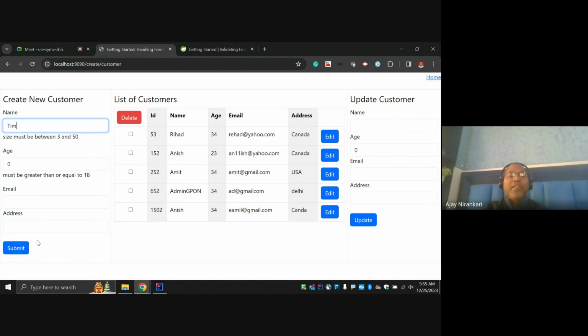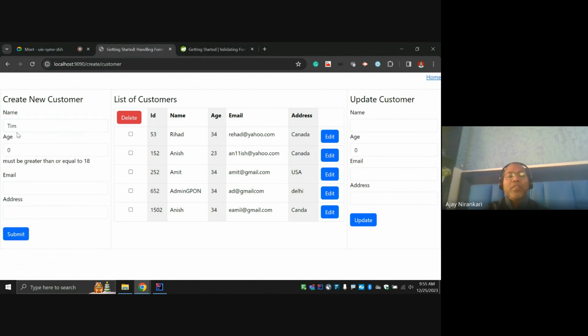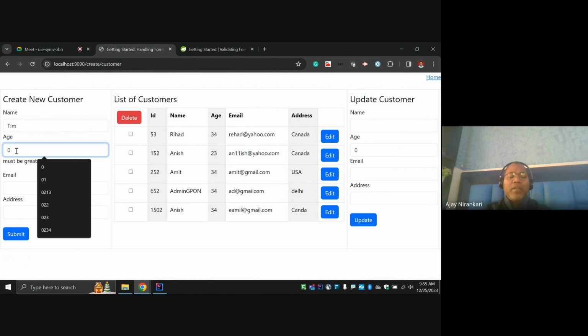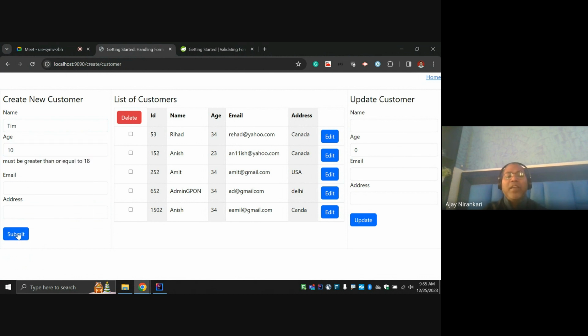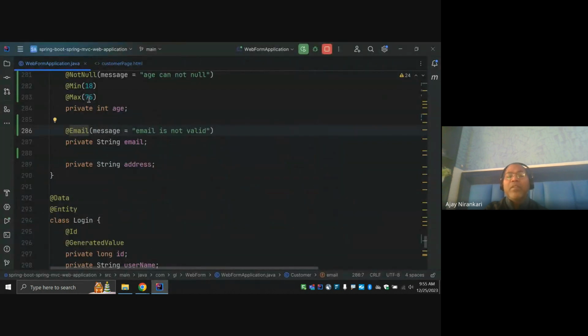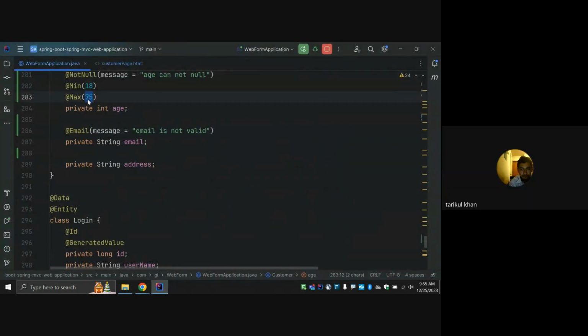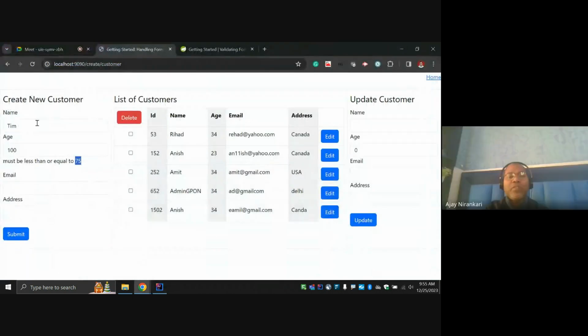Let's type 3 letters and submit. Notice now the name validation passes. Still age must be greater than 18. Let's say I pass 10, it still says greater than 18. Let's pass 100, it says must be less than 75. Why 75? Because I mentioned 75 as the maximum, right? So let's pass 70. Then it's okay, and let's submit.